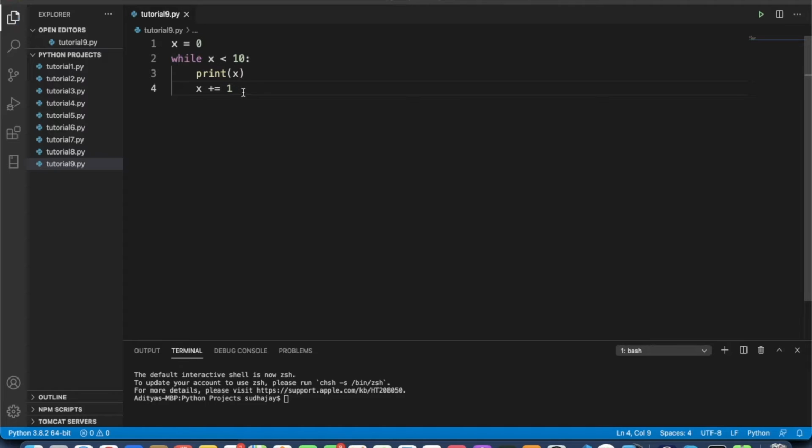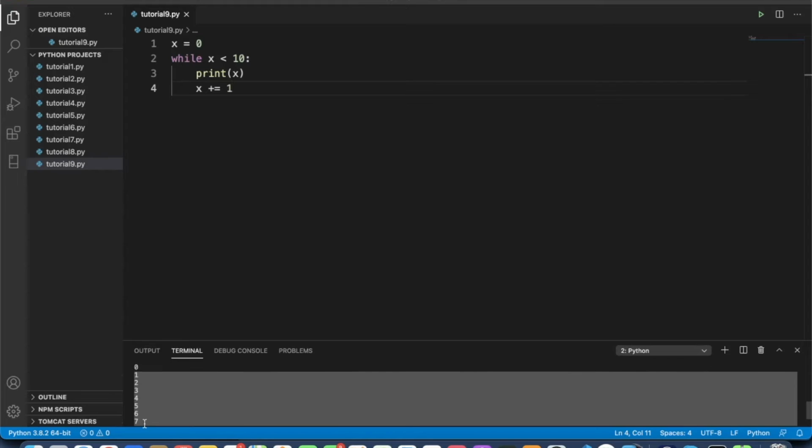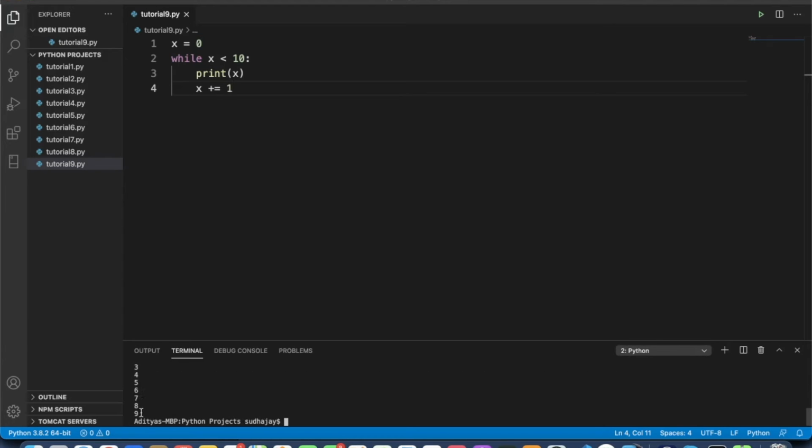So when we run the while loop, this will run until x is equal to 10. So let's run it. By the way, you can also use the run button in the top right corner. And it prints out 0, 1, 2, 3, 4, 5, 6, 7, 8, 9. Well, not 10, but 9.